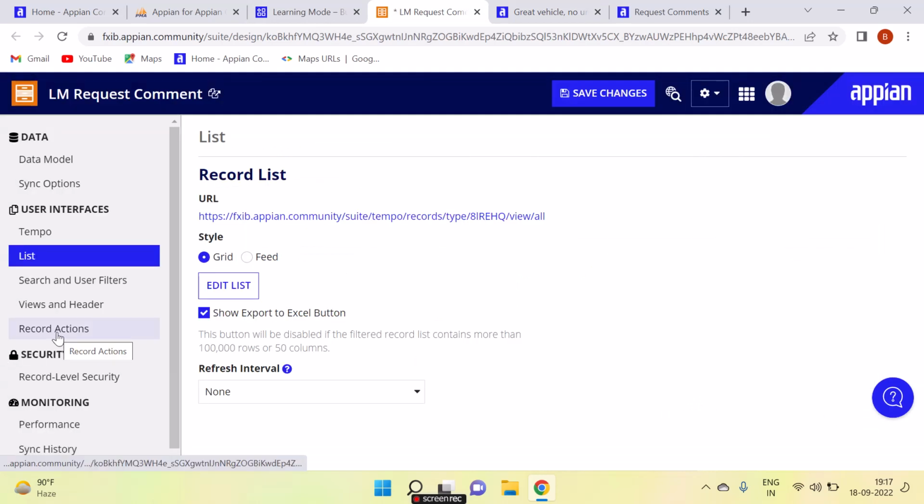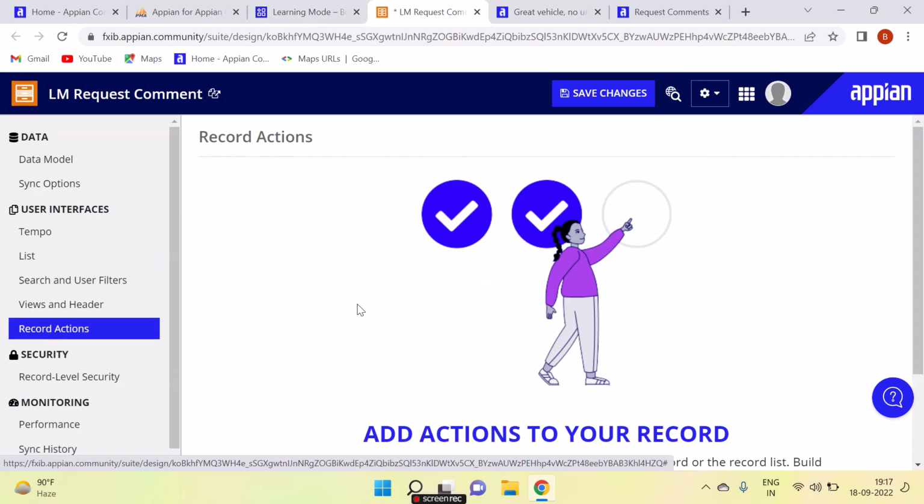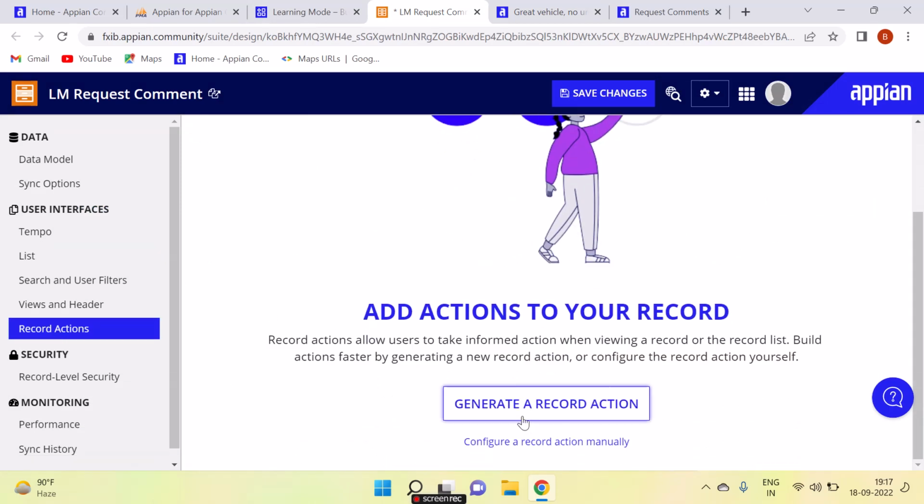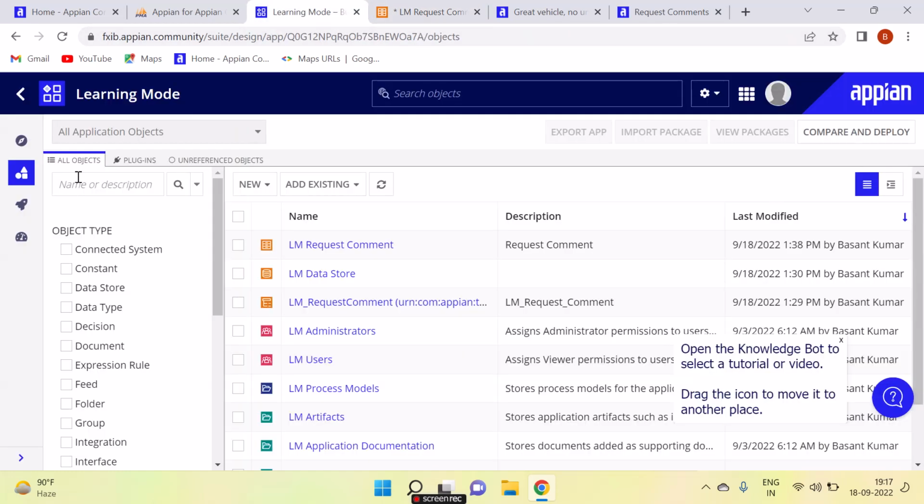For this, I'll come to this record action. In the record action, here we have two options to add an action to your record: generate a record action or configure a record action manually. So what I'm going to do is generate a record action. But before that I want to show you something.